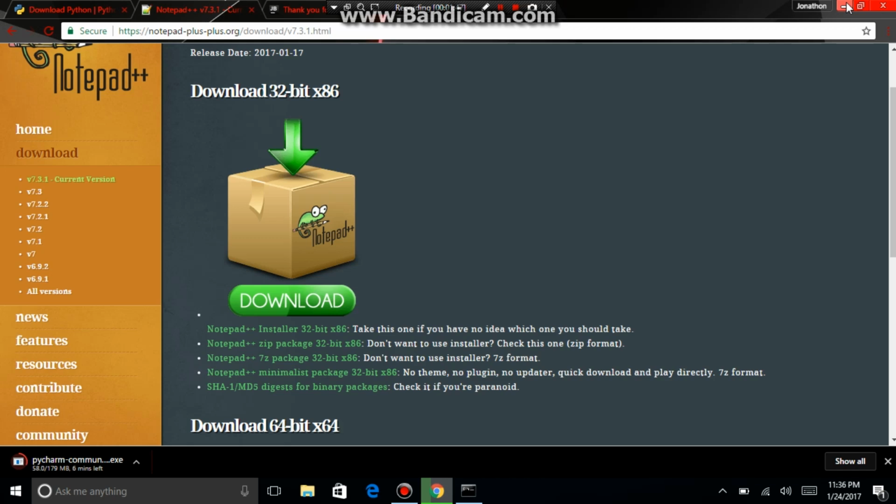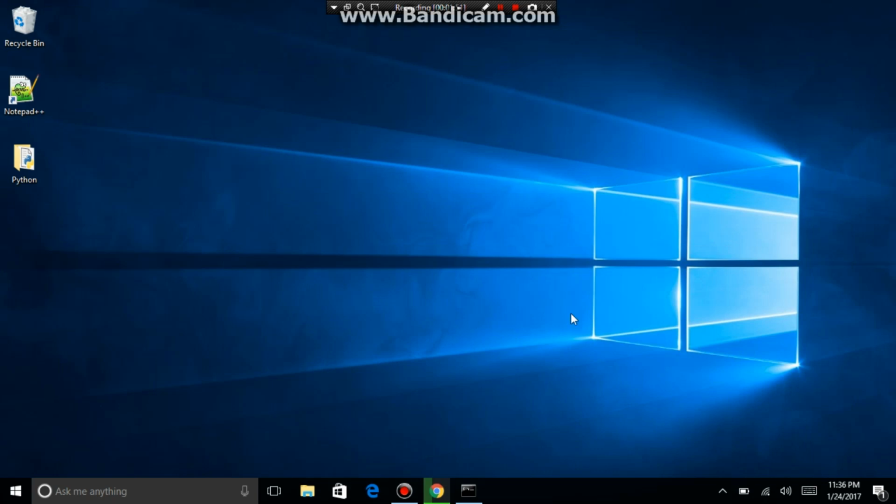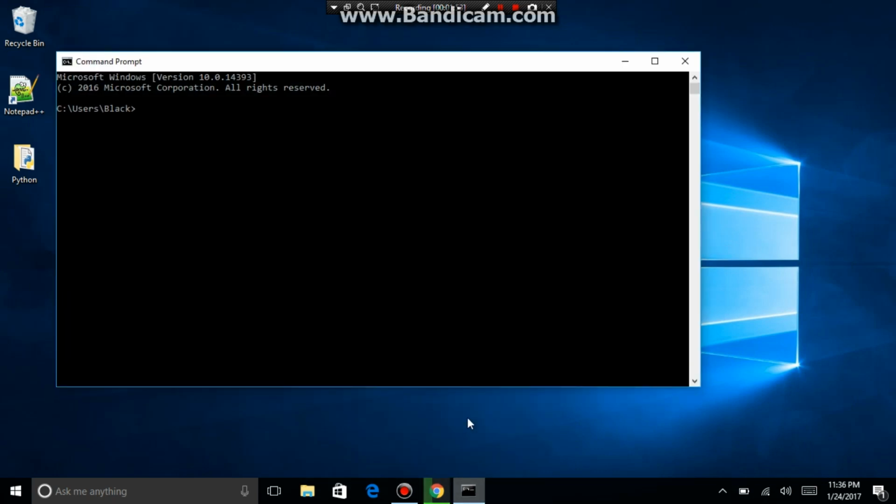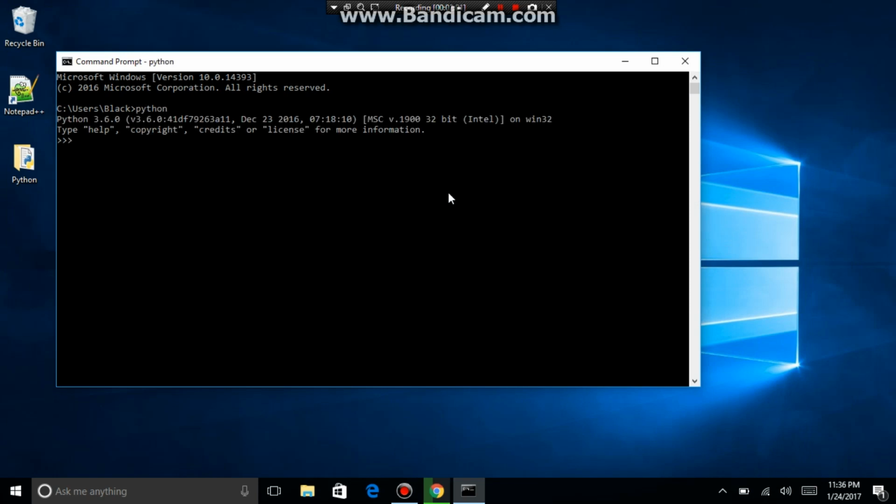Alright, so once you've done those 2 steps and you're ready to try your first program, what you want to do is open up your command prompt, and to make sure Python is installed correctly, you want to type in python right there in the beginning. Press enter and it should tell you the version of Python you have, like type help, copyright, credits, license for more information if you need help with anything.